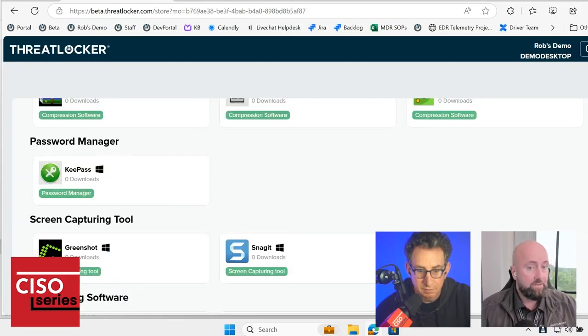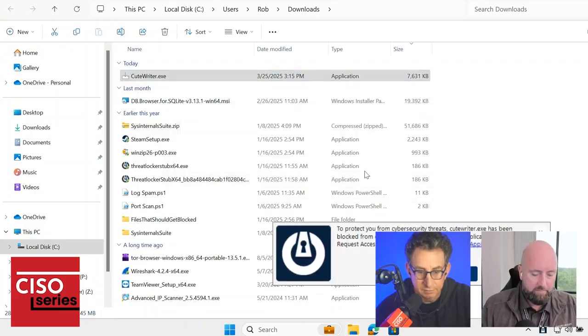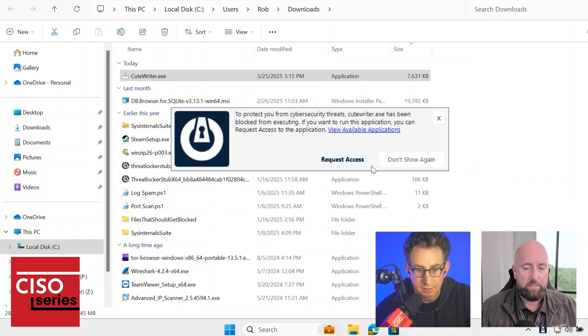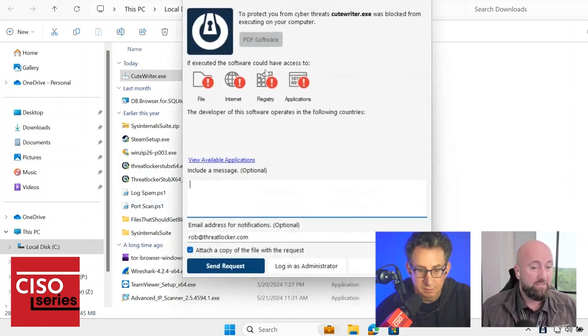But again, if somebody tries to run something, and there we go. So if they're trying to run something that's not allowed, as well as being able to view, you get that request access button. Correct. So I want to run this. I click on the request access button. This is something, again, we've recently added, which is really useful. So it gives you information about the software. So QWriter, it knows it's QWriter. It knows it's PDF software. If executed, it can have access to all of these different things, which is where ring fencing comes into it. But as a user, I can basically say, I want to run this. Okay? And then give a reason for it.